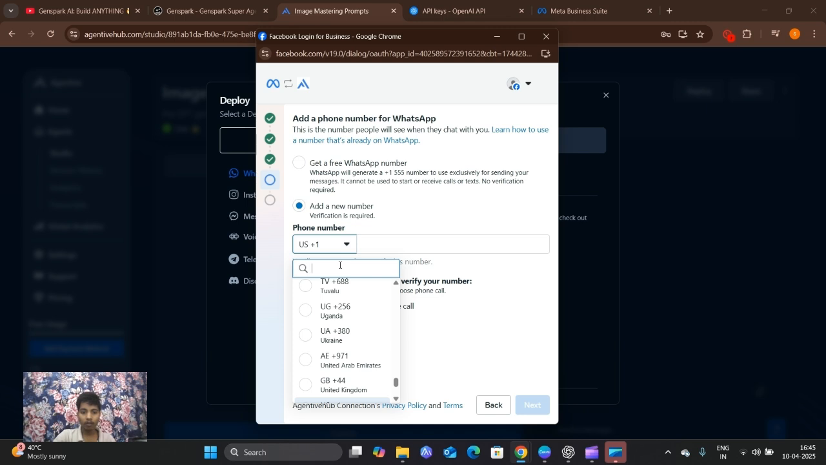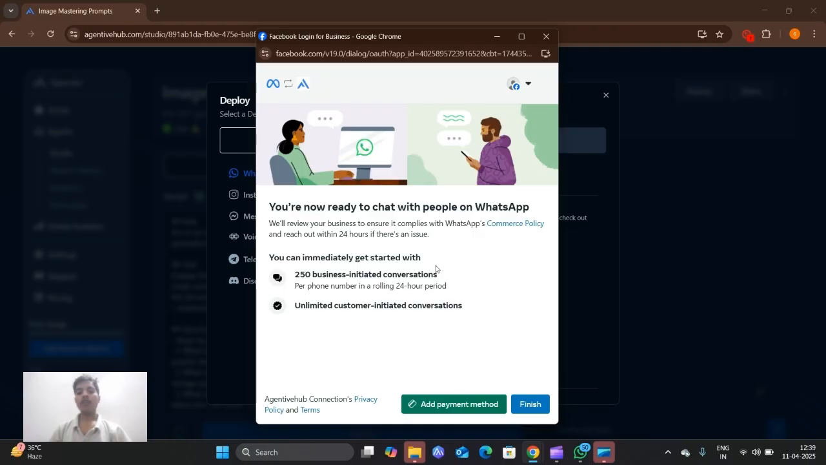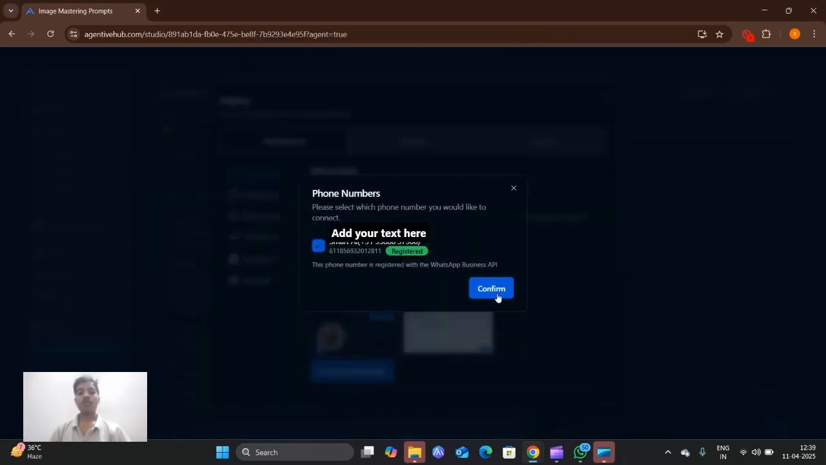Add a new number which does not have any WhatsApp account. You will need a number which does not have any WhatsApp account. You have to either purchase a new SIM card or manage a number which does not have a WhatsApp account. Here I select my country code, and then I will give it my mobile number, and then you have to simply click next. After that, you have to verify your mobile number.